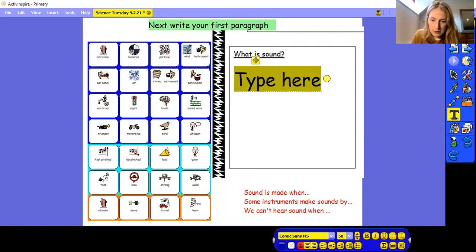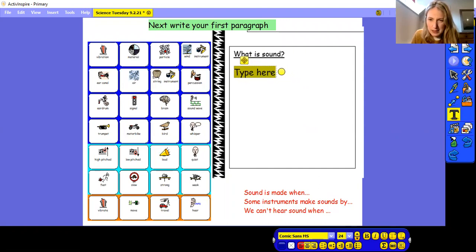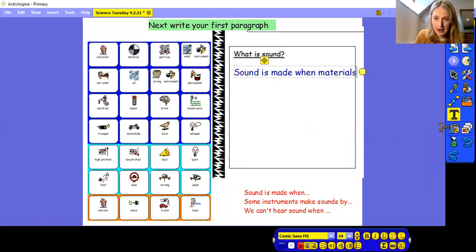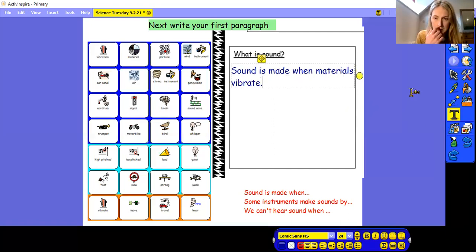Okay, so I'm going to start typing here. I'm just going to make my writing a bit smaller now because this is a paragraph, so it doesn't need to be as big a lettering as I had for my heading. Okay, so I've got some sentence starters down here, and I'm going to start by saying sound is made when, and when we were talking earlier, we said that sound is made when materials vibrate or objects vibrate. So sound is made when materials, make sure I'm spelling that correctly, materials vibrate, full stop. I've got my capital letter at the beginning of my sentence, I've got my full stop at the end.